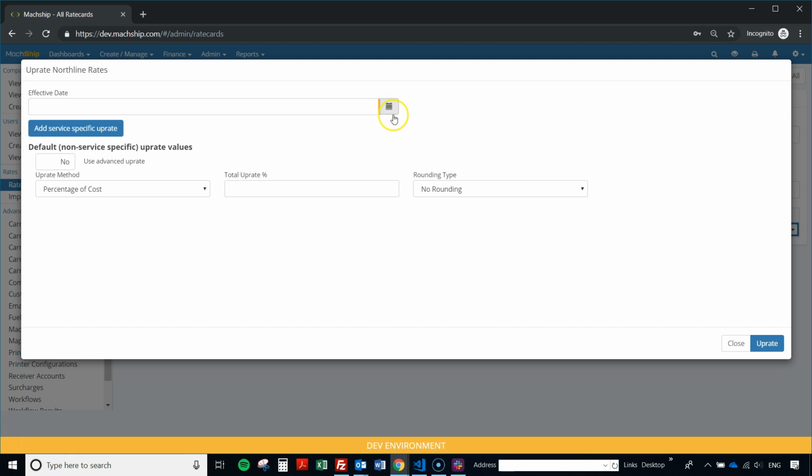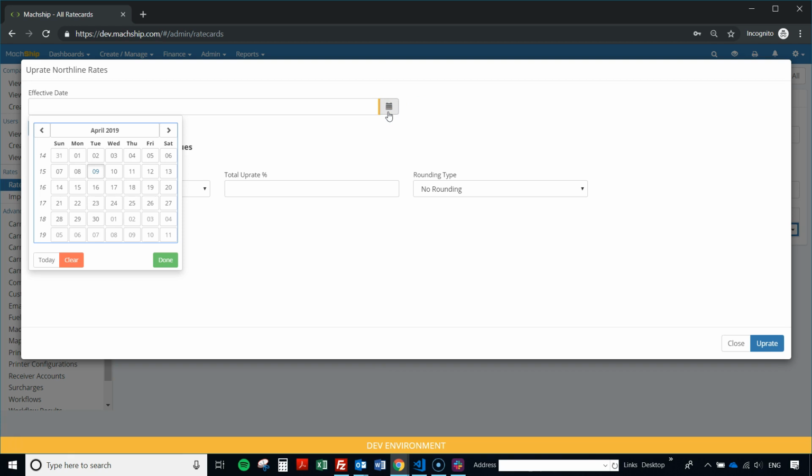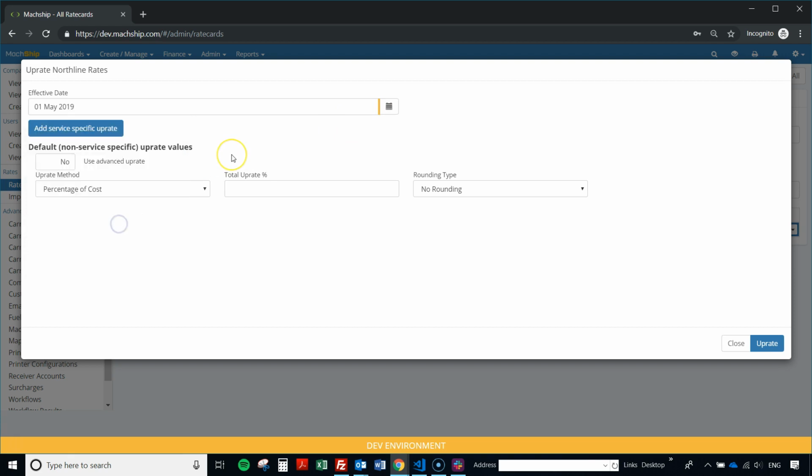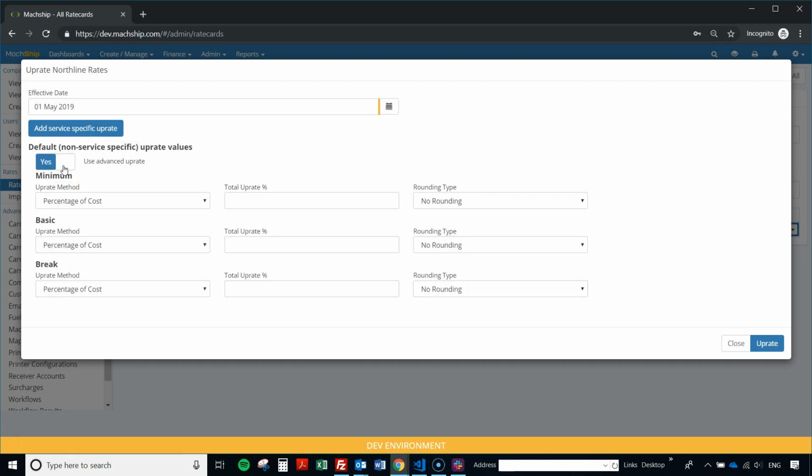To do this, simply select the calendar icon and then select the date that you wish this to be active from. I'm going to select the 1st of May. To set an uprate with a different amount for your basics, your minimums, and your breaks, simply select this flag across to Yes, use advanced uprate. This will prompt the minimum, basic, and break amounts to be visible to you.